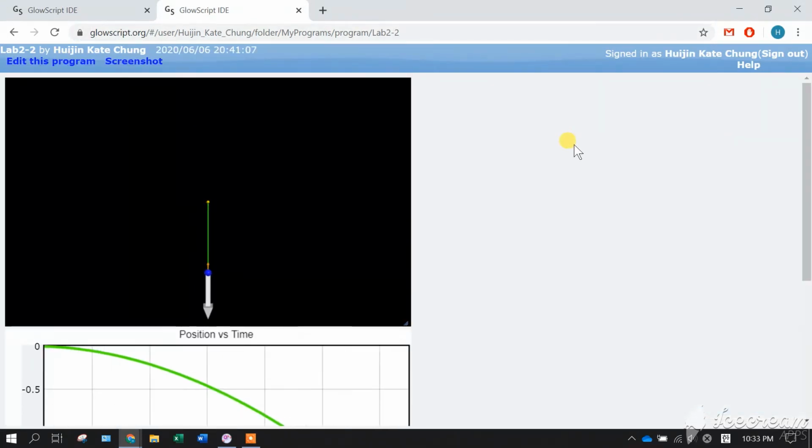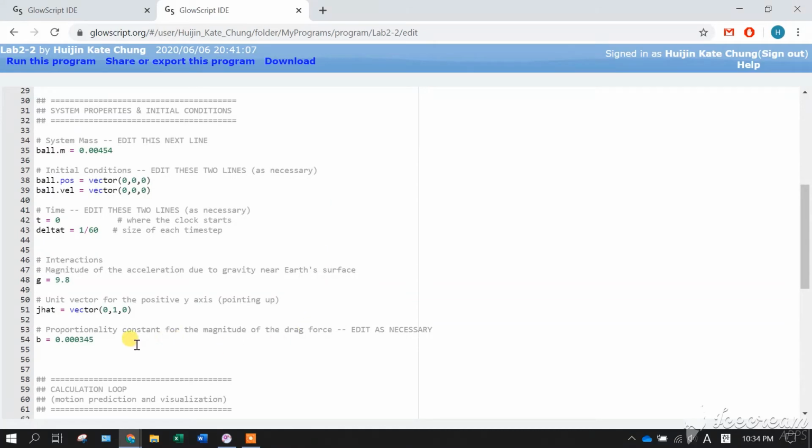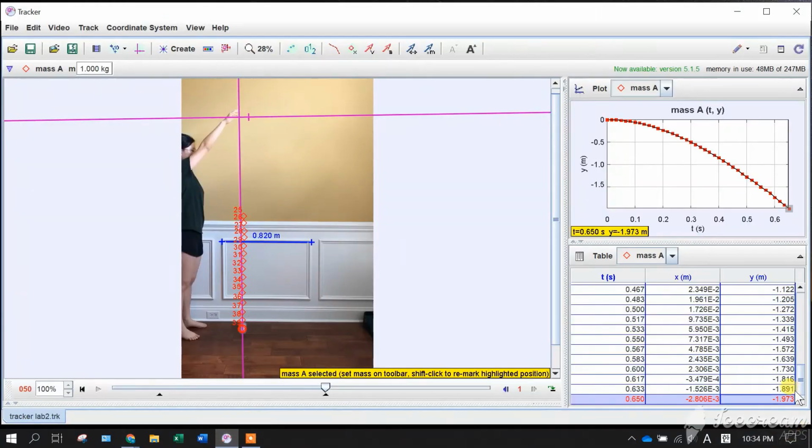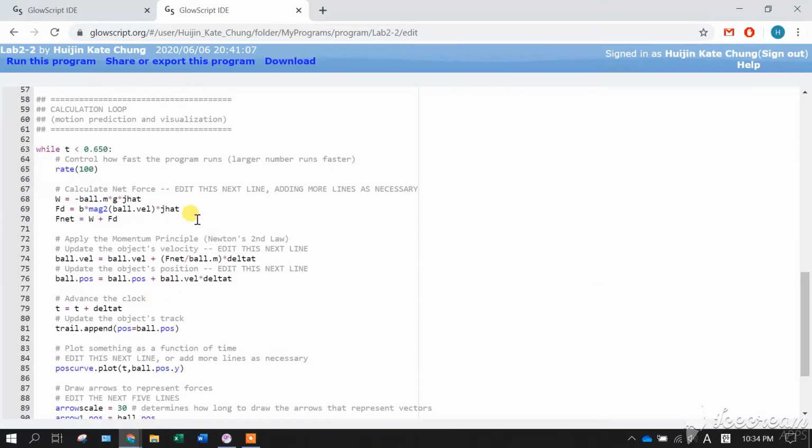This is my second model with drag force. For this model, I had to change the proportionality constant for the magnitude of the drag force. I've set this equal to 0.000345 because this value matched the final y position, which is negative 1.973 from the tracker. As you can see, it's negative 1.973. Also, inside the loop, I've added the drag force, which is F equals b times the magnitude squared of the ball's velocity, in order to calculate the new net force.